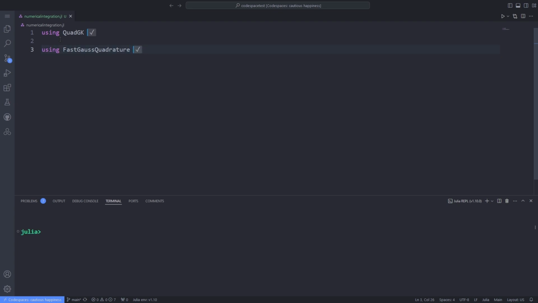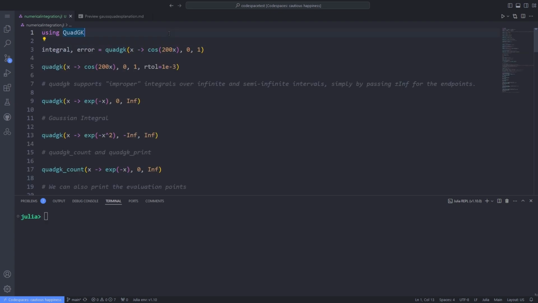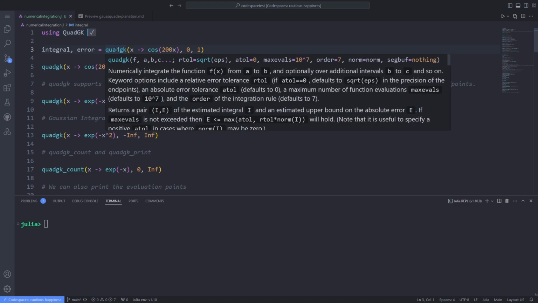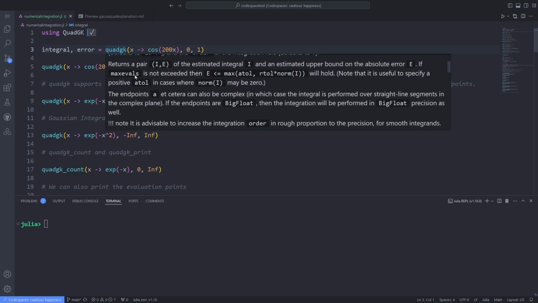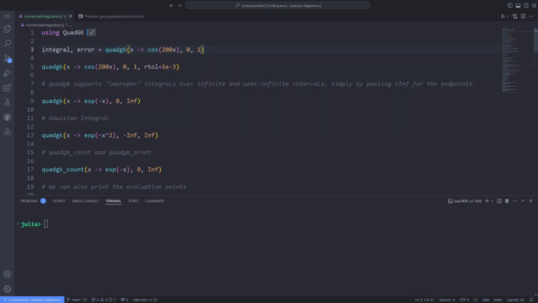Now it's time to show you some actual practical examples. I import the QuadGK package, then I call the quadgk function. The quadgk function takes three arguments, in this case, a function that we want to integrate and the interval of integration from a to b, here from 0 to 1. And it returns a tuple, one is the integral value and the other one is the error of the integration.